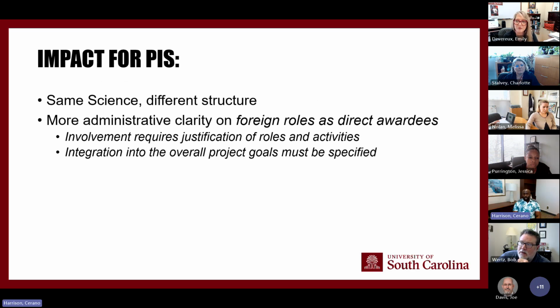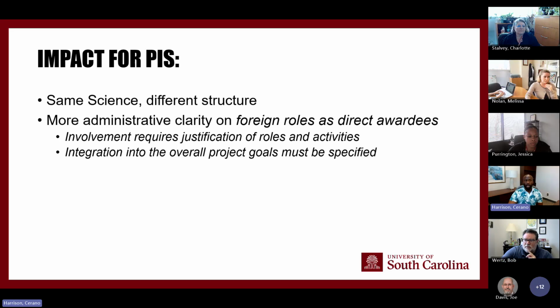So you're probably asking, if you're a PI or you're supporting PIs, what is the impact for you? I can't say that you won't be doing backflips to jump through additional hoops, but your science will essentially be the same. There'll just be a different structure. There'll be more structure, so there's more administrative clarity on foreign roles as direct awardees. Involvement requires justification of roles and activities of these international collaborators, and they also have to be integrated into the overall project goals, and that should be specified. So for the most part, the PF5 just wants additional clarity and justification for international collaborators.